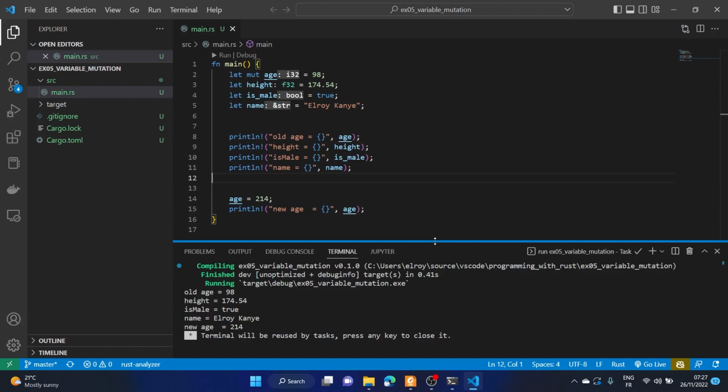Mutation means change, allowing it to change. So we can now say confidently that if we have not introduced the mut keyword to a variable, we could call it a constant, right? Because it never changes. But let's not go there. Let's just call it an immutable variable, while the ones with the mut keyword are mutable variables.